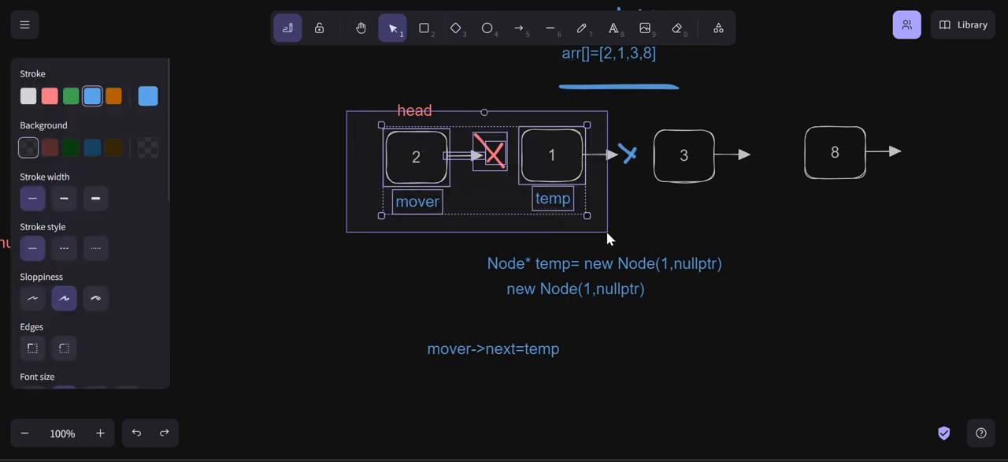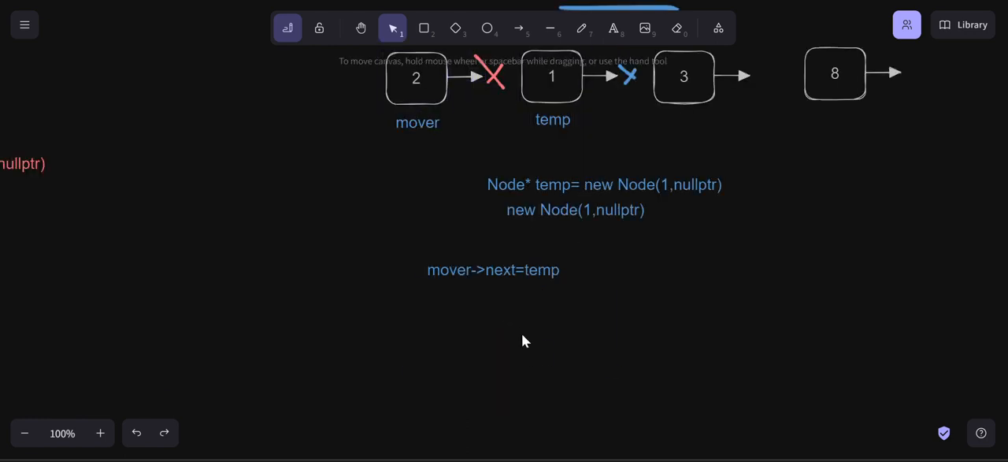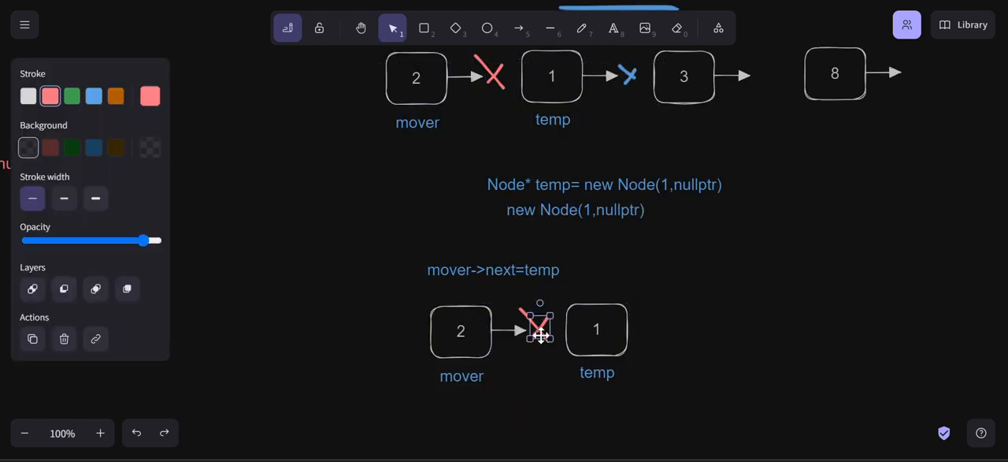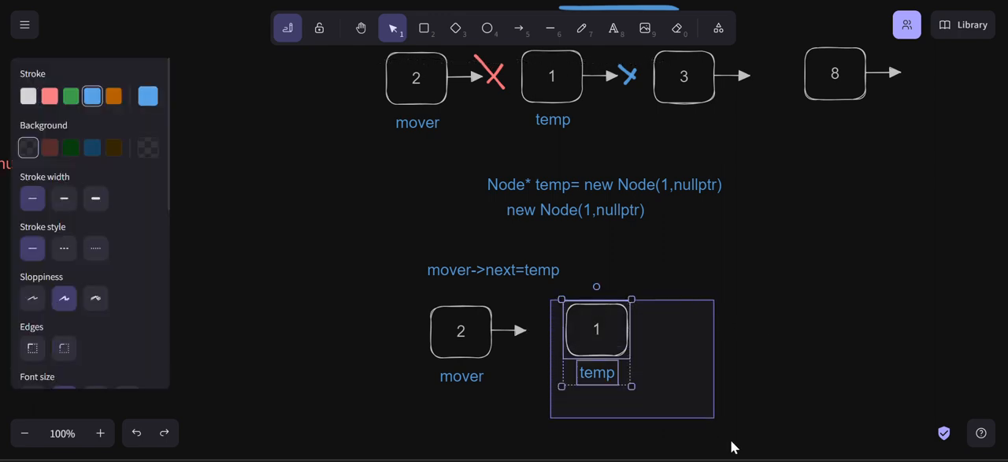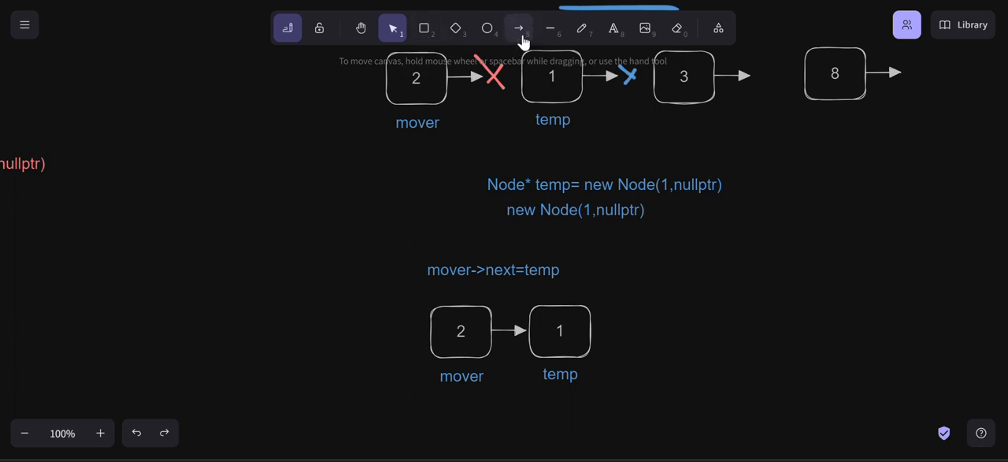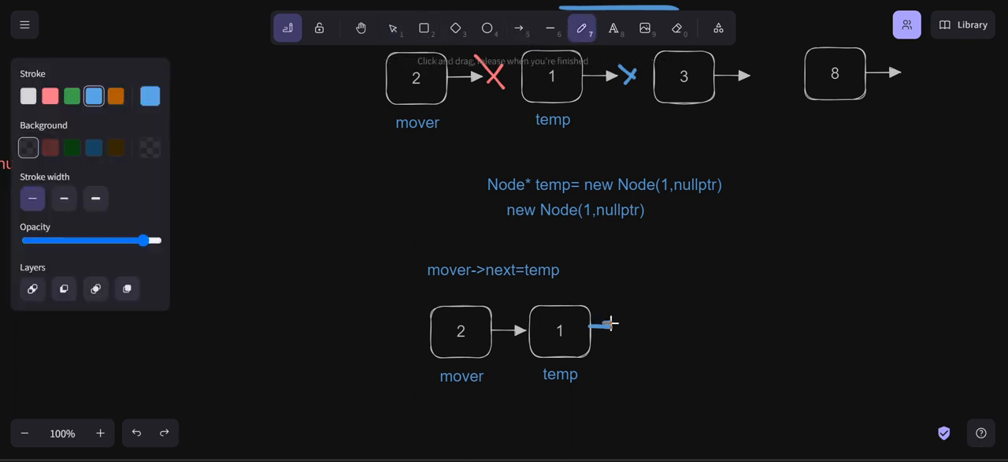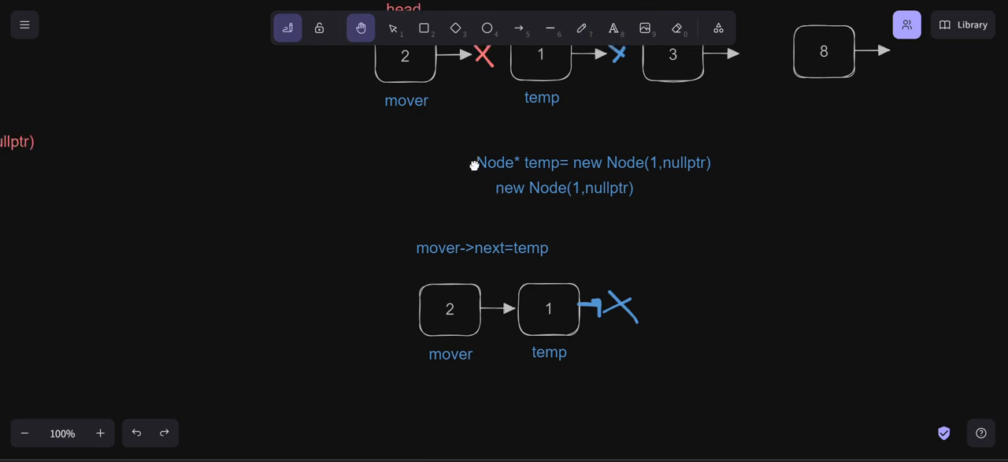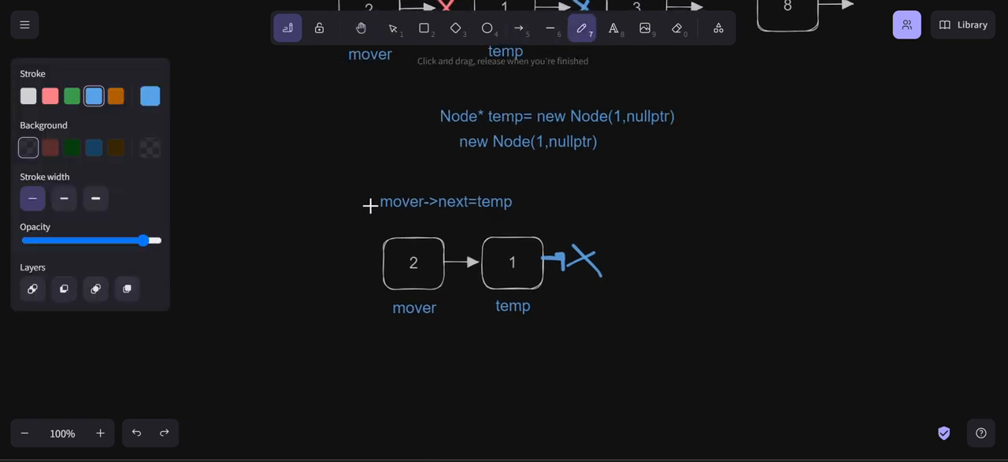You guys are getting the point, right? What is happening here? This will just connect them, and the next of temp will obviously point to null because we have not tampered with it. But after this line, this will happen: mover next is equal to temp. In Java, instead of the arrow you can just write mover dot next is equal to temp.